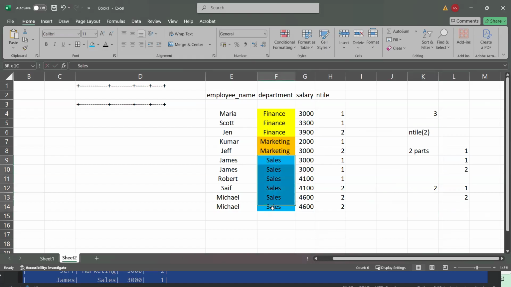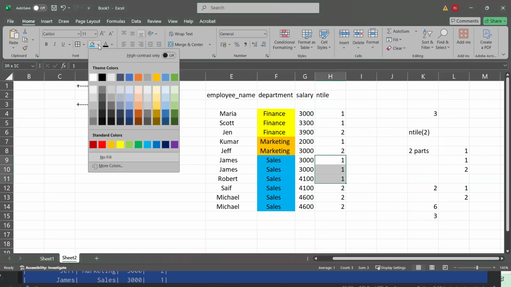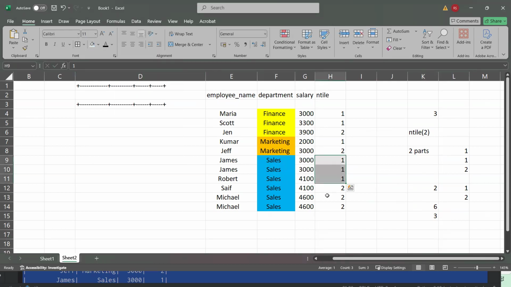Now tell me how many records there are for sales. 6 records. So how will the division happen? You have only 2 tiles, so you divide the 6 by 2. 6 by 2 means the division will be 3 and 3. So these 3 will be tile 1, and these 3 will be tile 2.